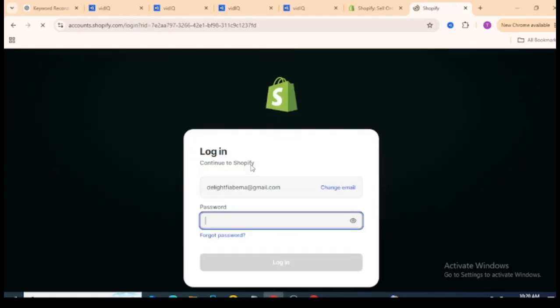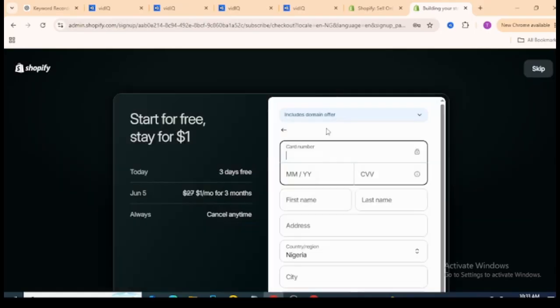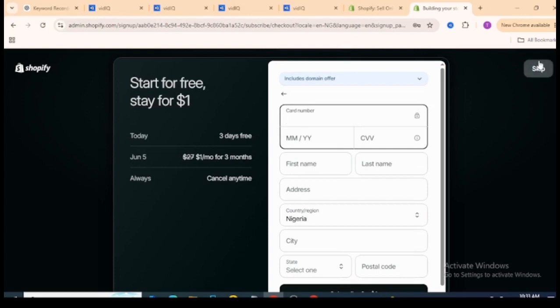Okay, they're asking me to put in my password, so I'm just gonna come here and then, all right, as you can see, you get to put in your card inside. I've not put in my card, so that's why you can also skip it, by the way, if you want to. But then you're normally supposed to put in your card, because after the 3 day trial, you pay $1 a month for 3 months, which is super amazing, right? Just $1. But then you can also skip, right? So if you skip it right here, you only enjoy the 3 days free trial, okay? But then you will not enjoy the $1 trial.